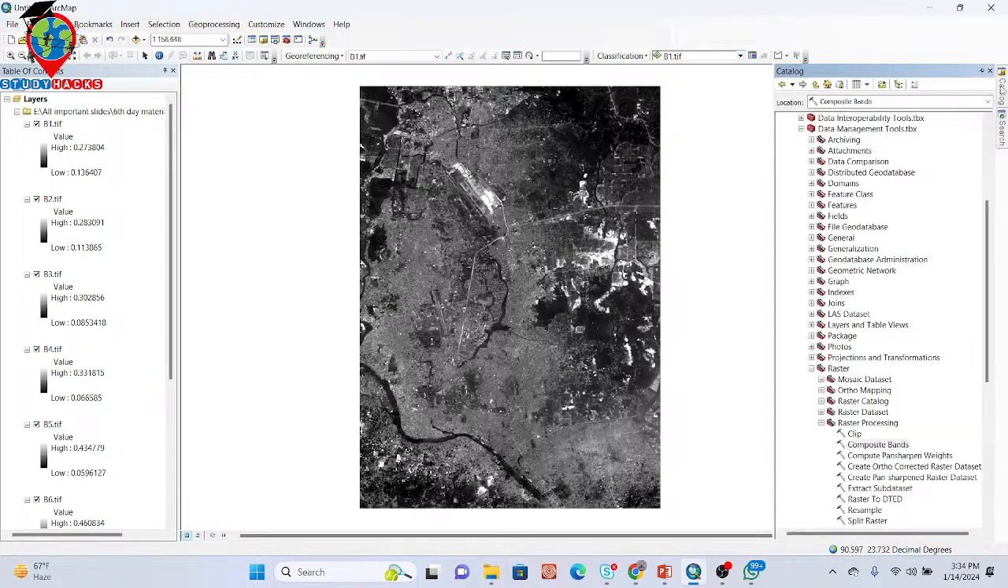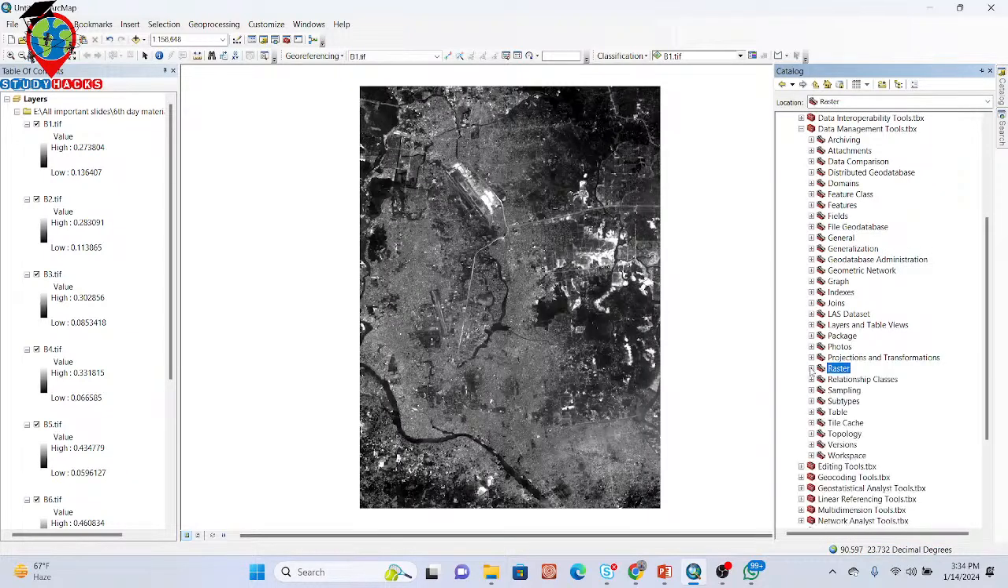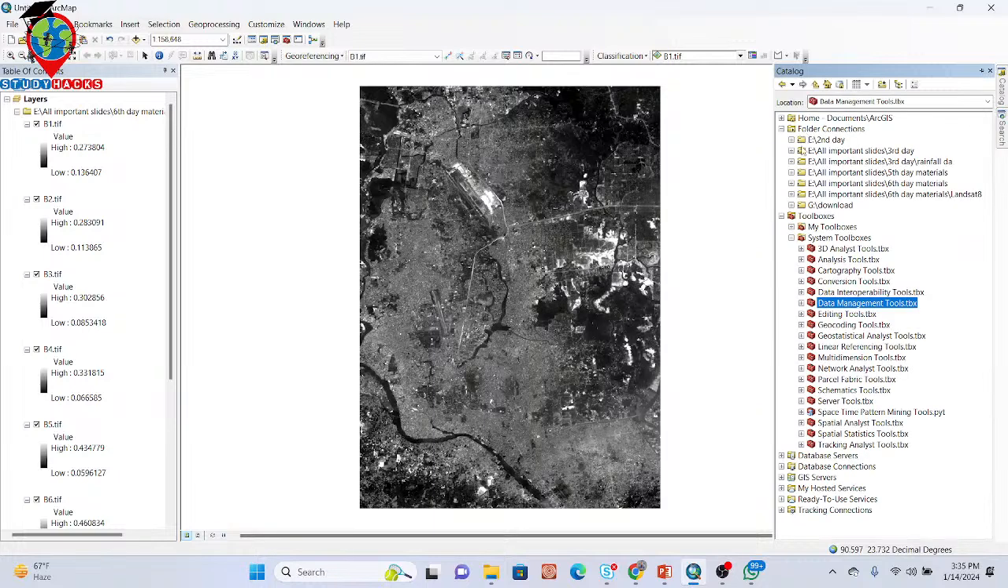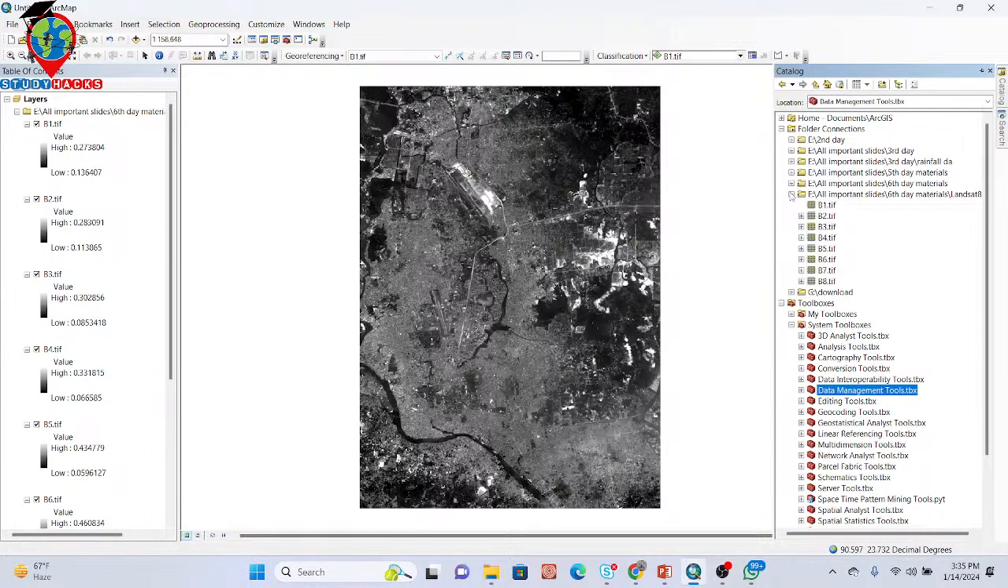So I simply click on here and go to my file where I saved it. I simply go to this Landsat 8.